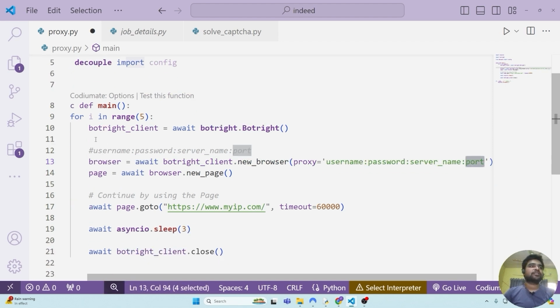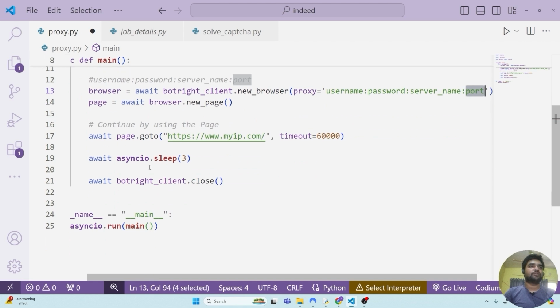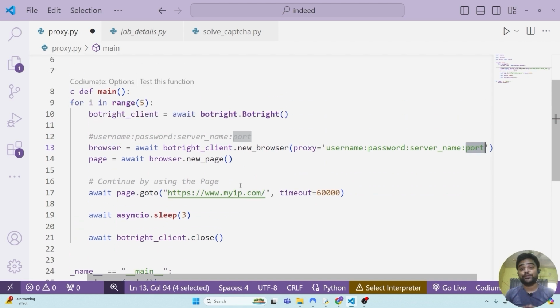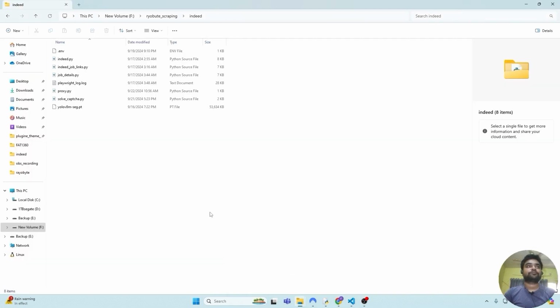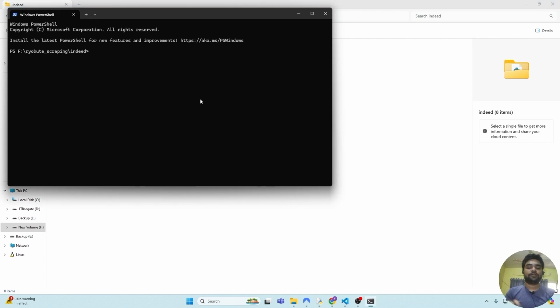And here you can see I am using a for loop. This code will run 5 times because I want to show how it changes its IP address on every request. Okay, let's run the scraper so that you can understand. Open the terminal and type python. Our script name is proxy.py, and that's it.